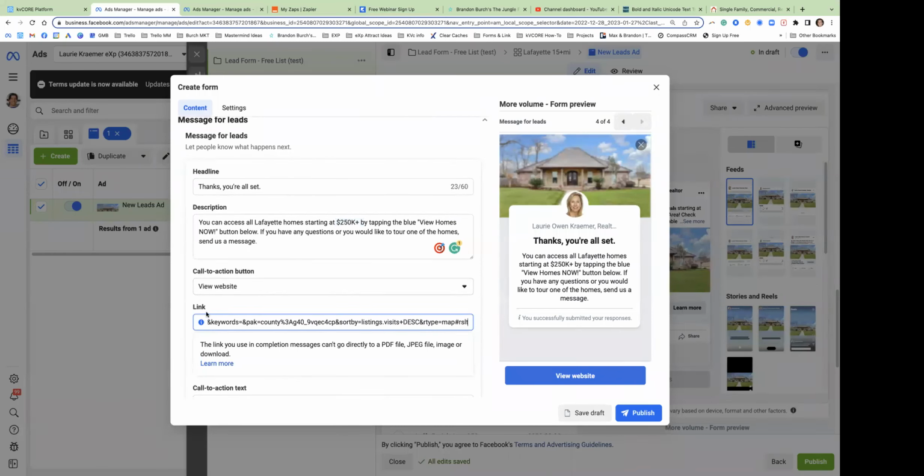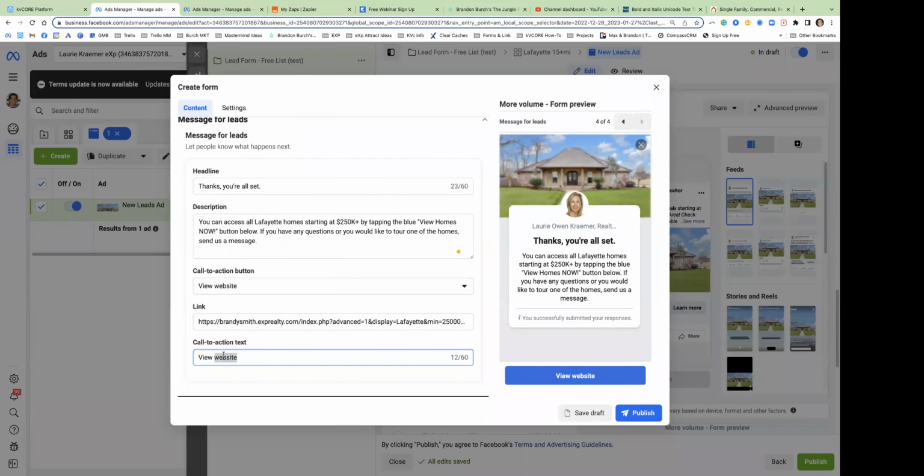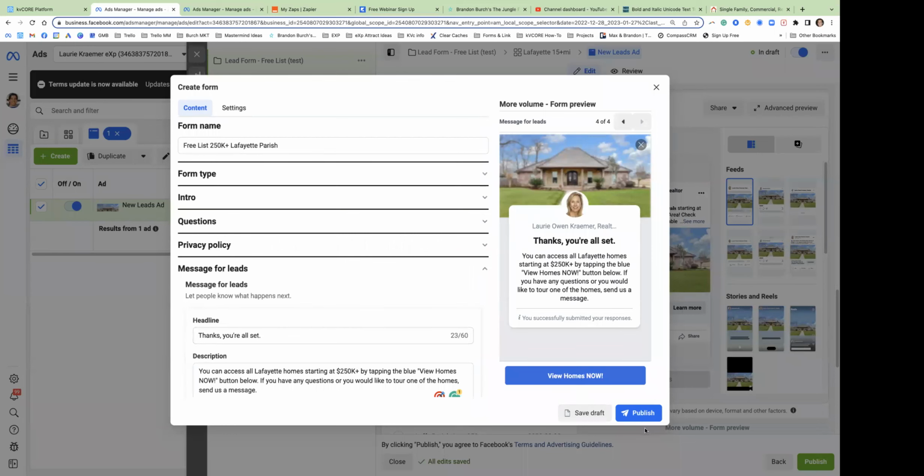And you can change what the button says, view website. So you could say view website now or view homes now. And I'm going to publish that.